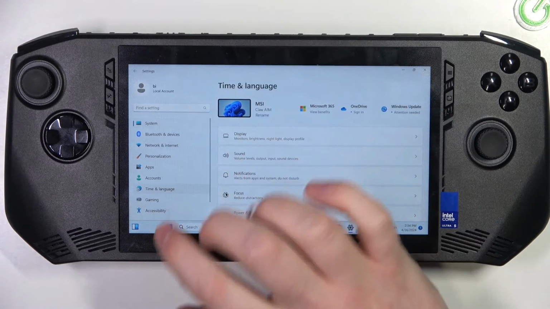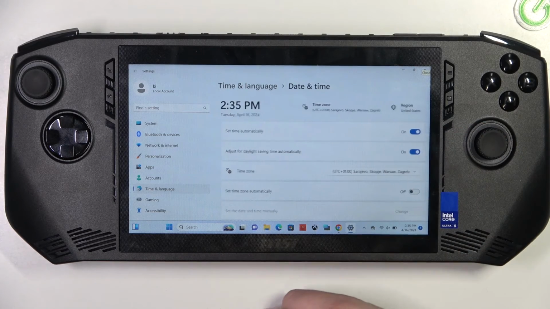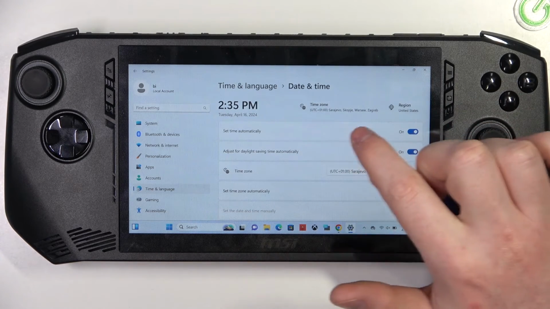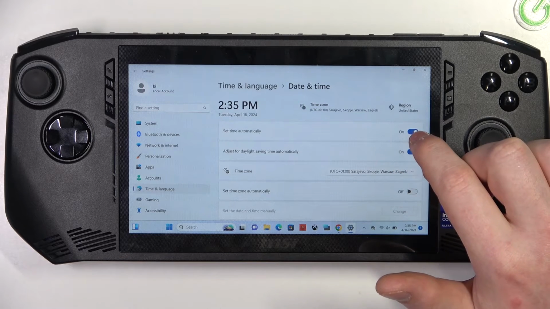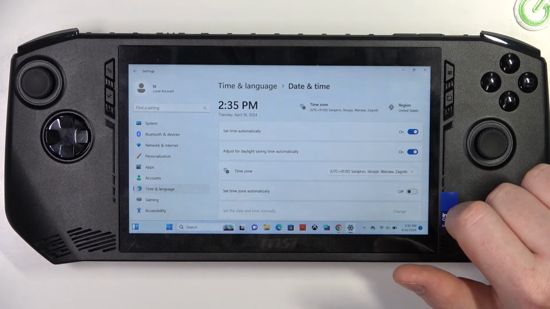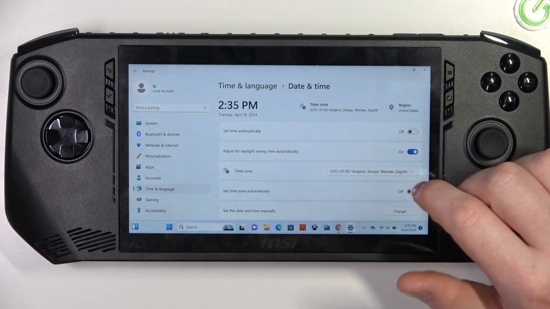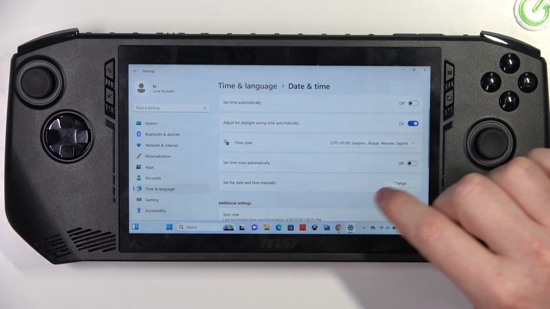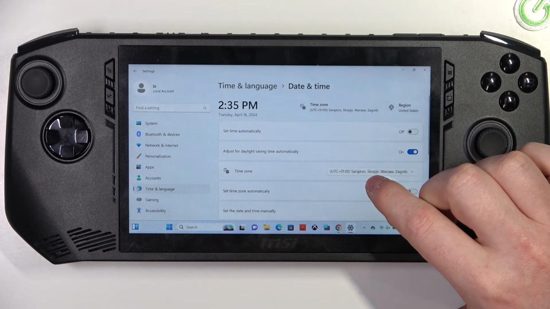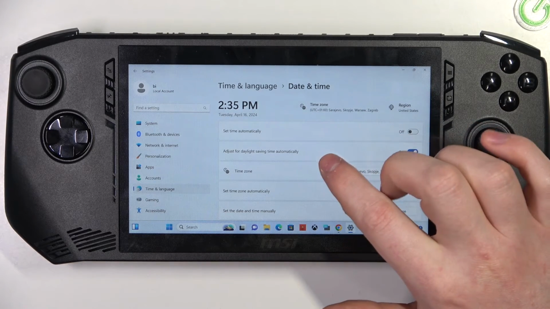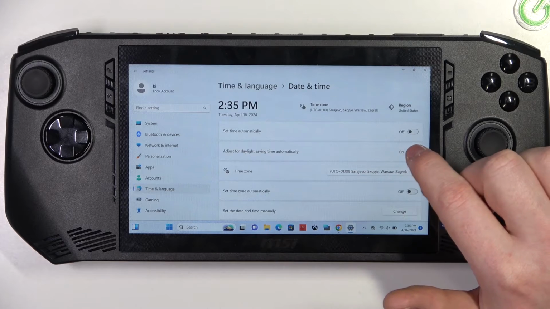Right here enter time and language, go for date and time, and here we have two important options, which are set time automatically. When it's on, it will adjust all of the time settings automatically with the network, and if you turn it off, you'll be able to adjust all of the settings manually by clicking on the change right here. Another option is adjust for daylight saving time automatically.